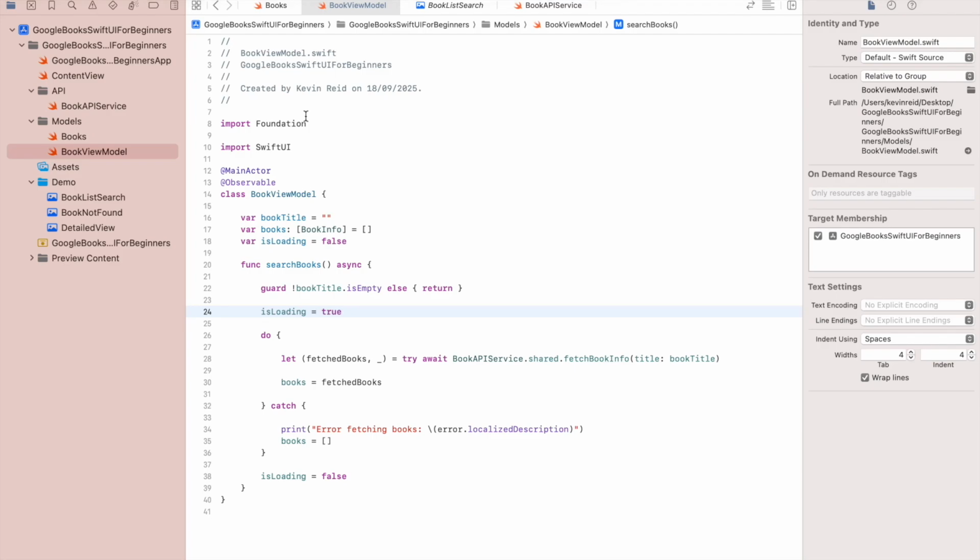So what else do we need to do? The next file that we need to create is the book details view. And the purpose of this view is to show the detailed information about the selected book that the user clicks on within the list.